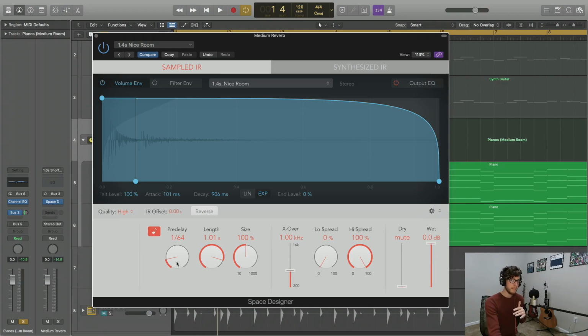Since I'm in a medium-sized room, I do want to think about where I set this predelay. I don't want it to take too long, because that would be more characteristic of a larger room. And I don't want it to be immediate, because then I would be in a very close space, like a recording booth or something, where there's not going to be a lot of time for those reflections to get back to me. Even though I'm set on a 64th note value, let's go ahead and play back some different predelay times, just so you can understand what difference it's going to make.